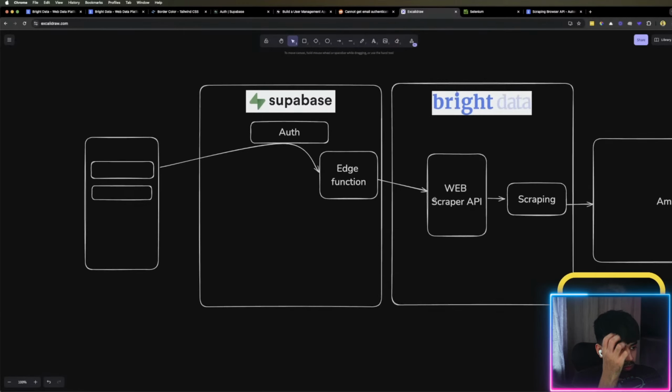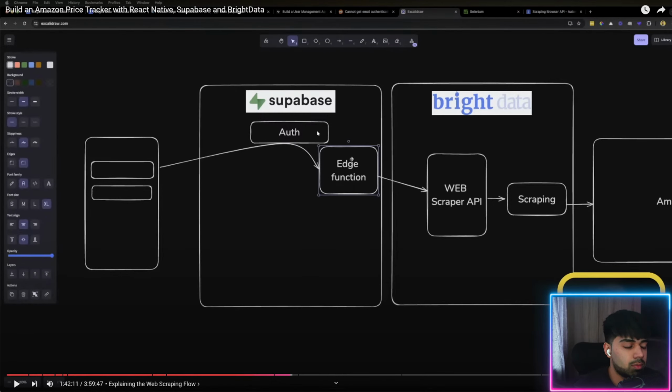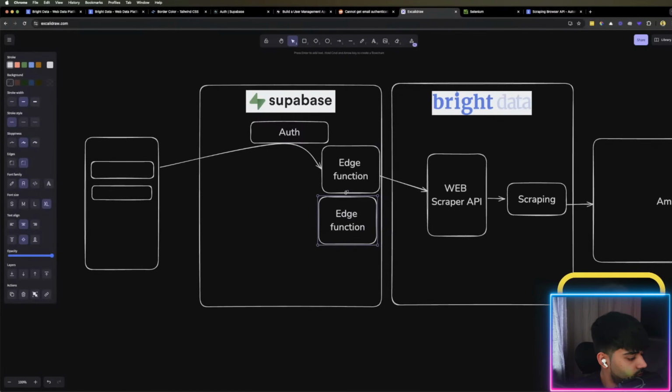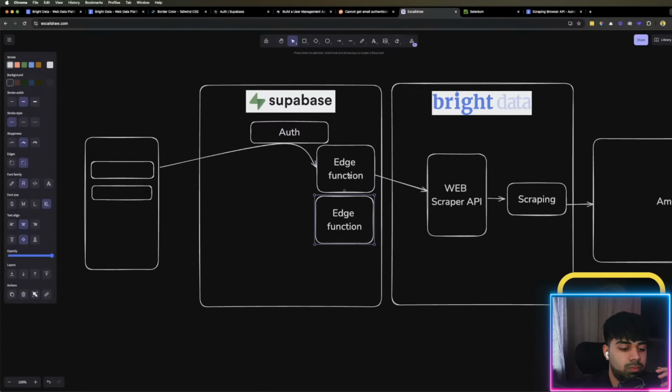Now, after the web scraper, you can also add multiple levels of authorized people. So maybe a paid plan gets you multiple edge function runs. You can run it multiple times. Free plan will allow you once. And that interacts with Bright Data's web scraper API. Okay. It sends data. We're gonna receive that, you're gonna see a bit later, in another edge function.